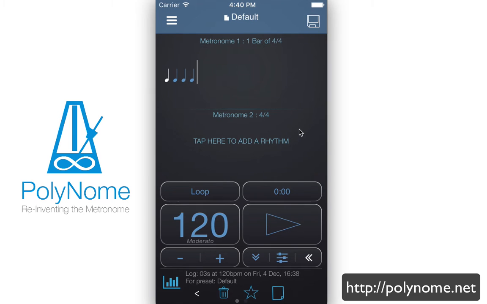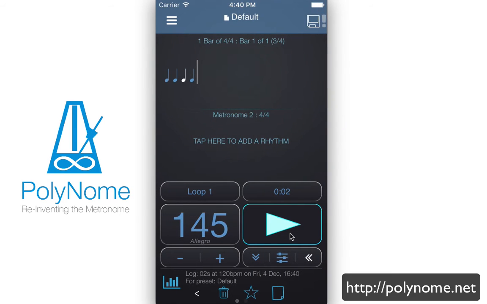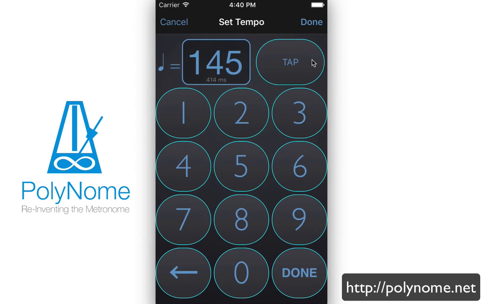Immediately on loading, we have a basic quarter note click at 120 BPM available to us. We have super fast tempo entry. Just tap on the tempo, enter the tempo that you want, and click done. You can also use the tap tempo function in here.